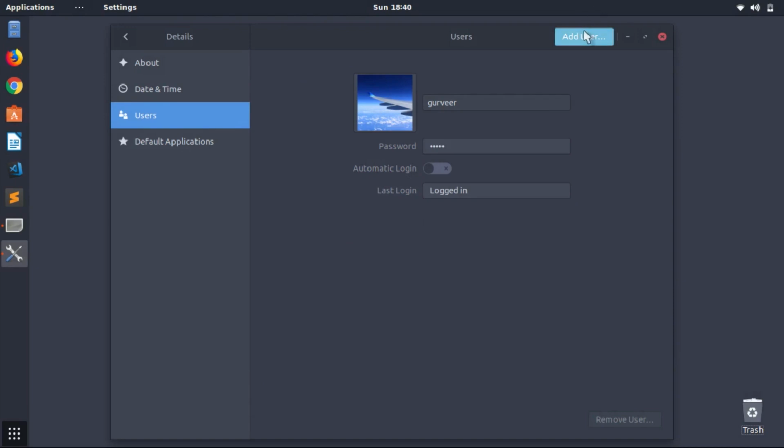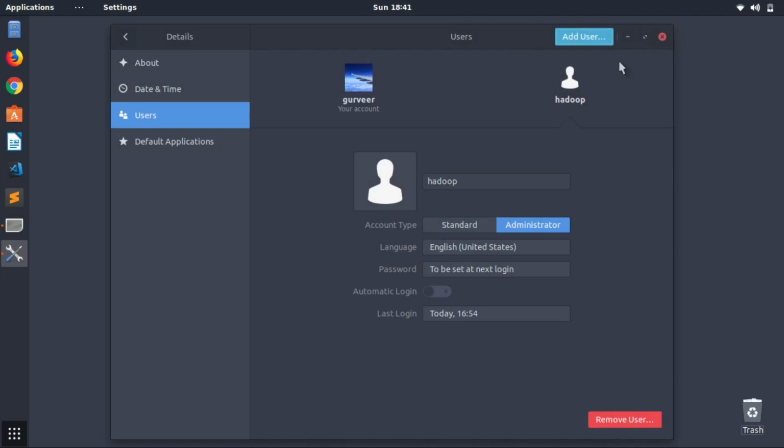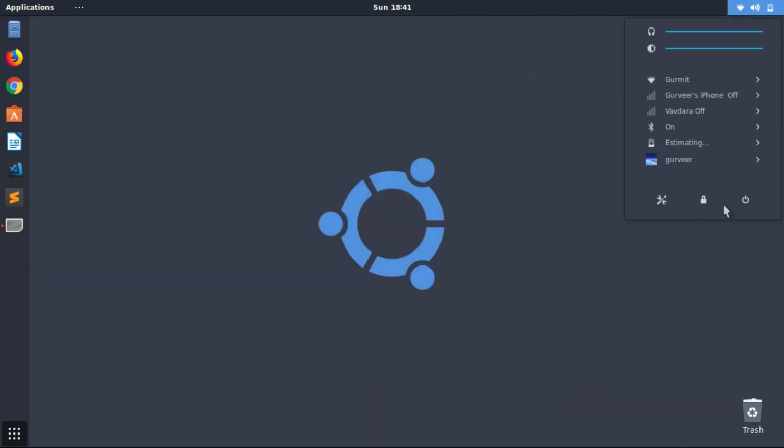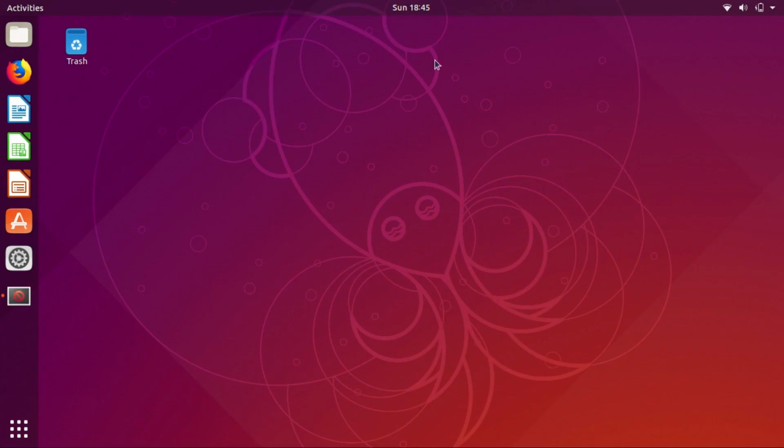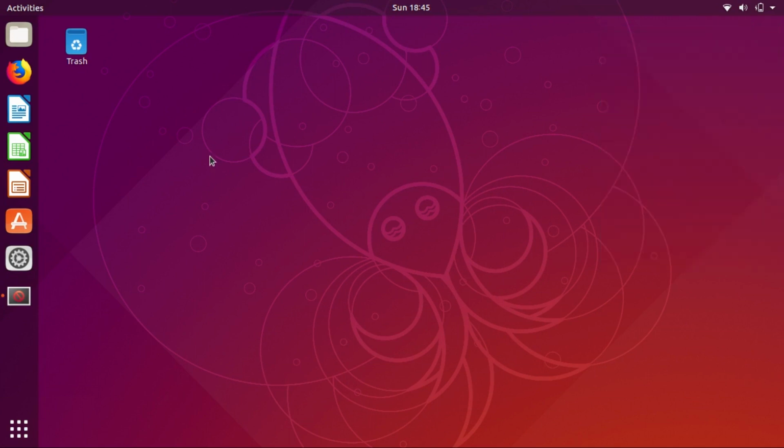Click on add user, then type in the name of the user. Select administrator, then click on add. Just switch to that user. So we have successfully switched to the Hadoop user.